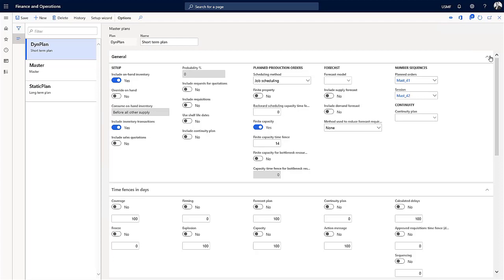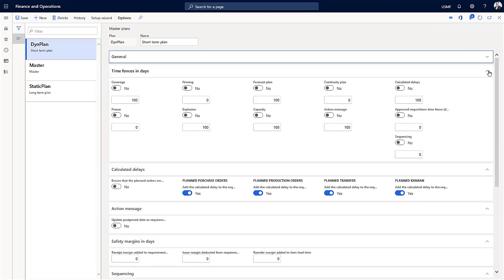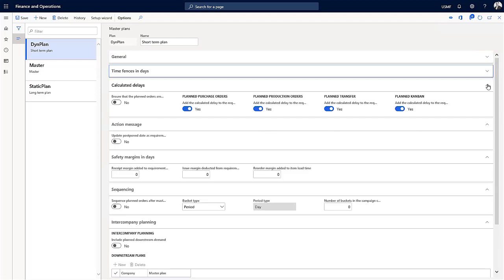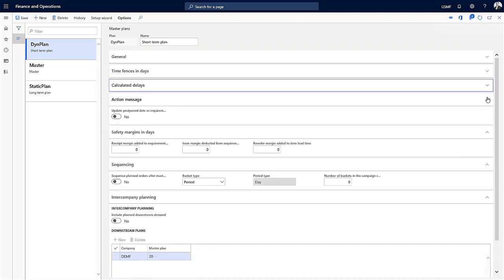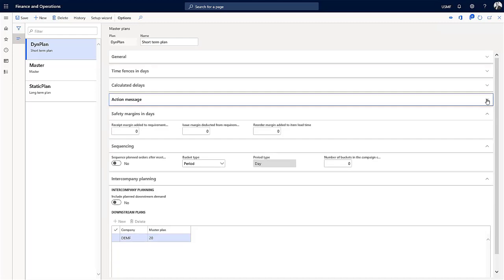The time fences in days allow us to select how far in the future the activated requirement should be calculated for. The Calculated Delays tab allows us to activate whether calculated delays should be included as part of the master planning calculation for this master plan. The Action Message tab specifies whether the system automatically generates suggestions to change planned or firmed orders. The Safety Margin in Days tab allows for adding additional days for product receipt, days deducted from requirement date for product issue, and days added to lead time for product reorder.